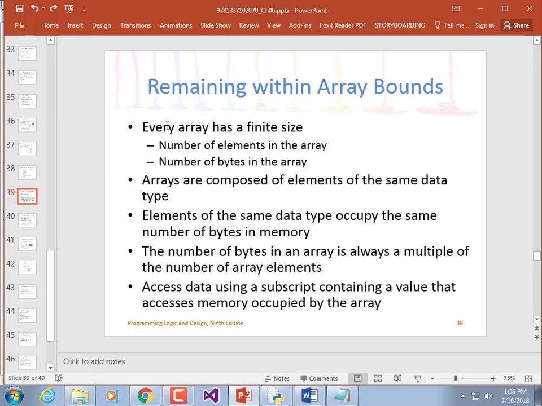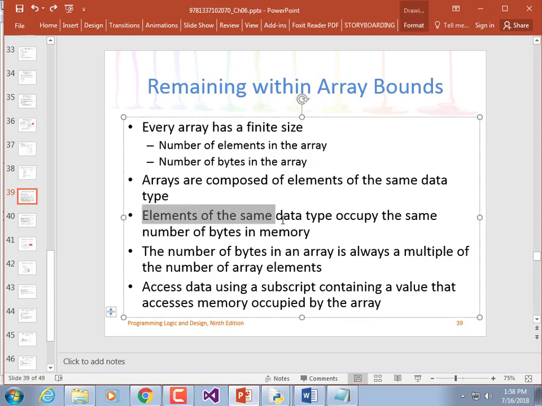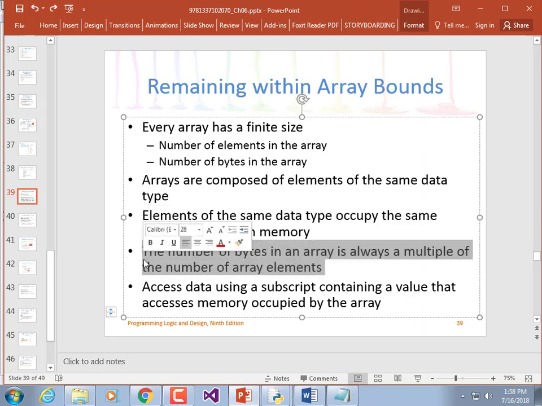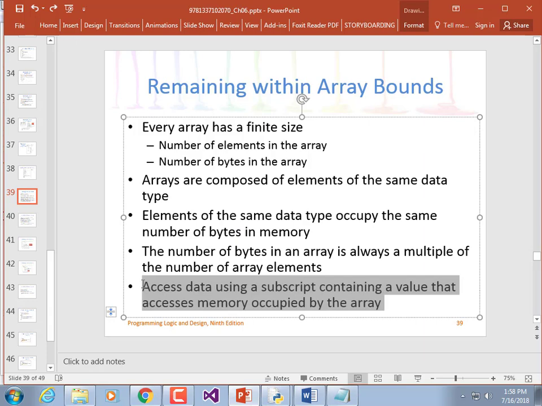So, remaining within array bounds: every array has a finite size, the number of elements in the array. Also the number of bytes in the array. Arrays are composed of elements of the same data type, and elements of the same data type occupy the same number of bytes in memory. The number of bytes in the array is always a multiple of the number of array elements. I'm going through this pretty quickly. If you see a question about it in the MindTap test, look it up more carefully.